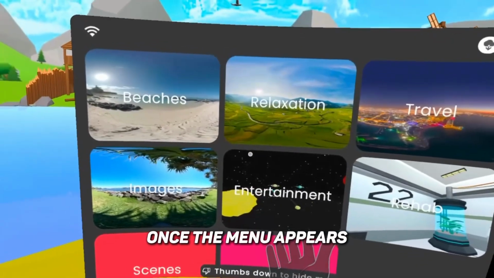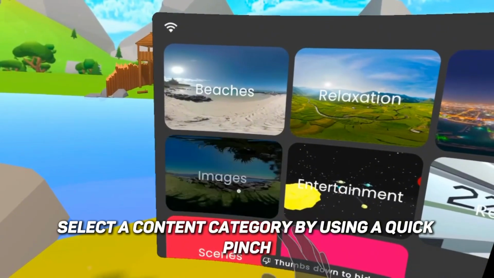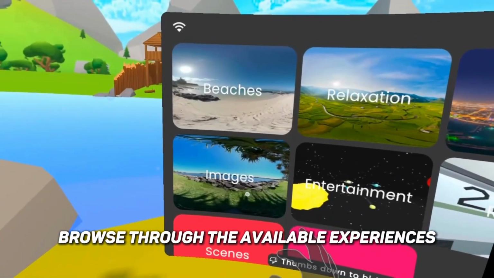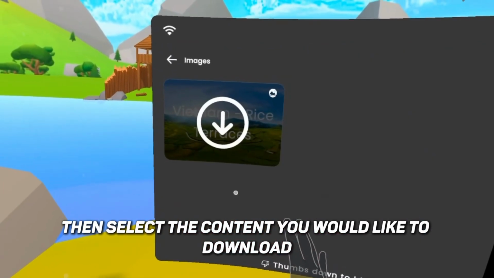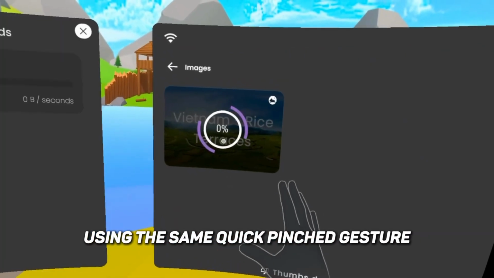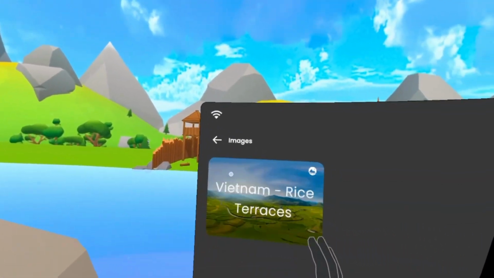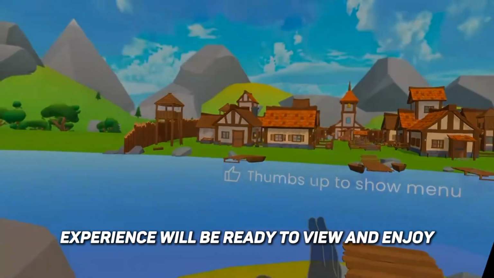Once the menu appears, select a content category by using a quick pinch gesture. Browse through the available experiences, then select the content you would like to download using the same quick pinch gesture. Wait for a few moments while the content downloads. Once completed, your selected experience will be ready to view and enjoy.